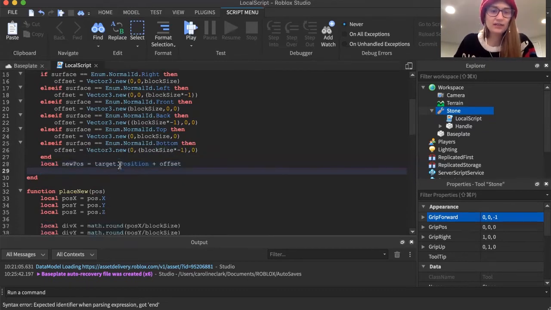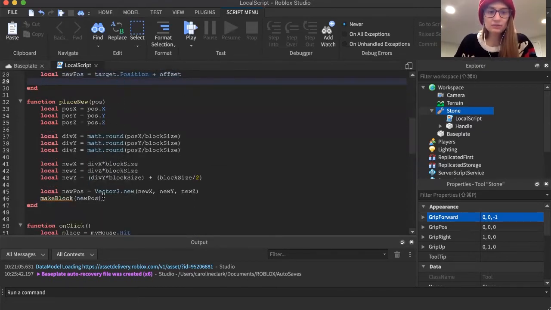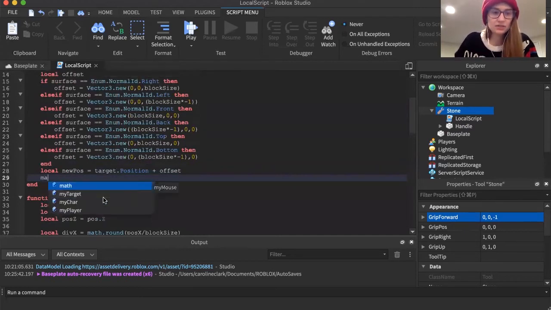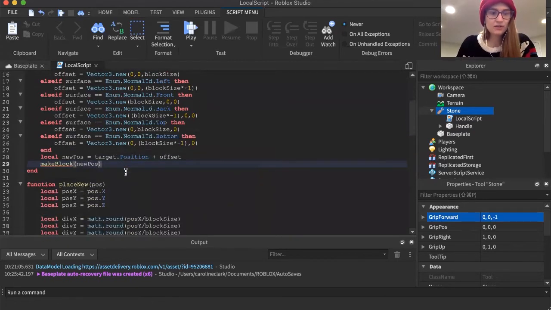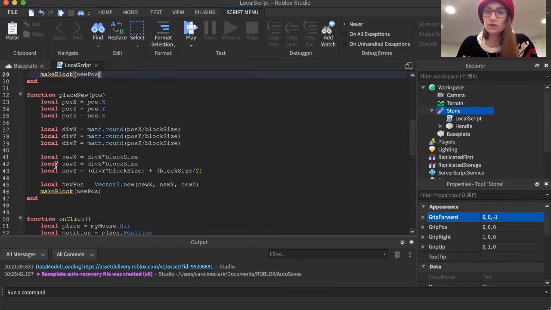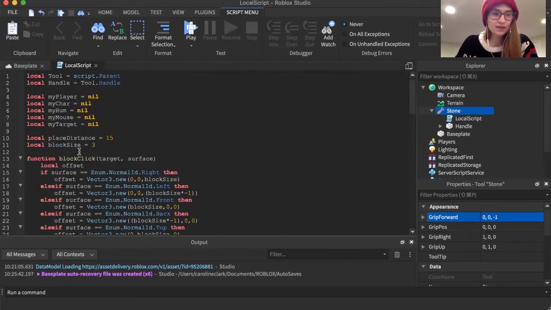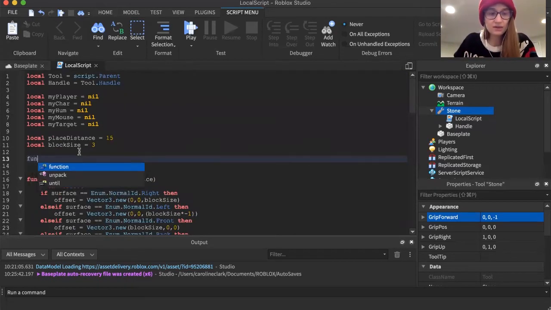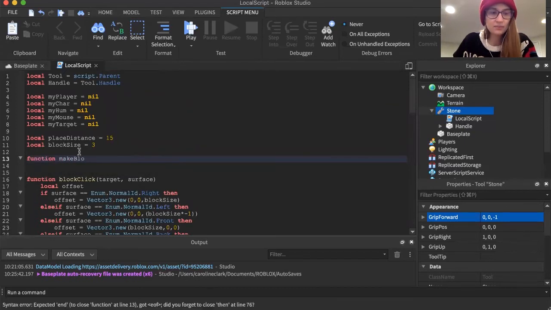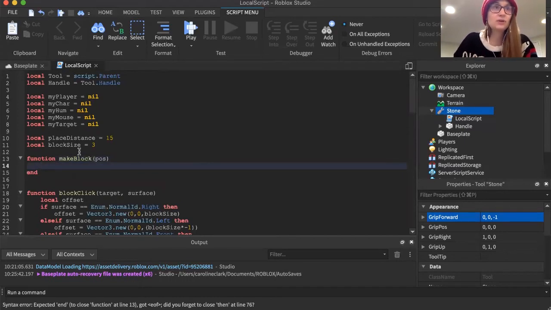And I'm going to call again that new function I haven't made yet called makeBlock. And I'm going to give it the position. So makeBlock(newPosition). Alrighty, so now that I have both of these functions that determine where the block is going to be placed, I actually need to make the block and place it. So again, any function that gets called somewhere needs to be written before it gets called. So I'm going back up to the top and I'm going to say function makeBlock, and I give it the position that it's going to be put in.